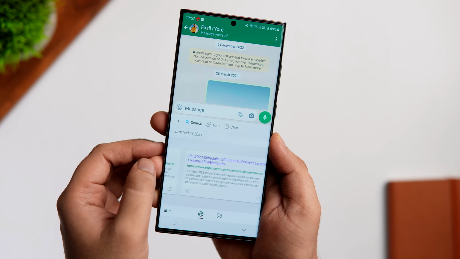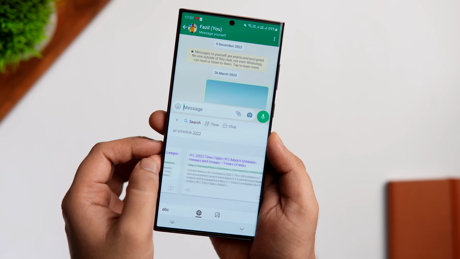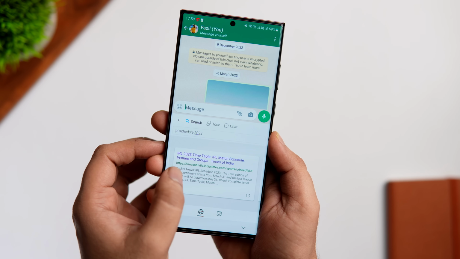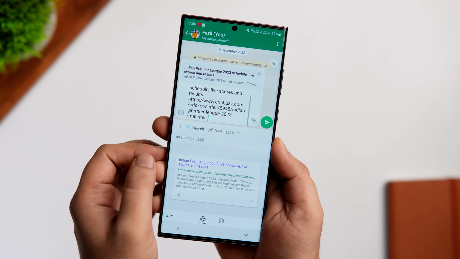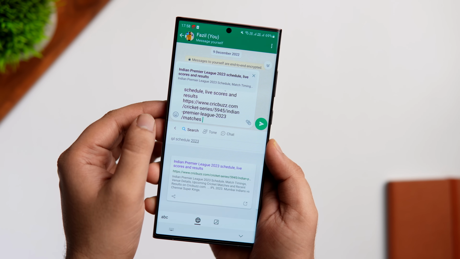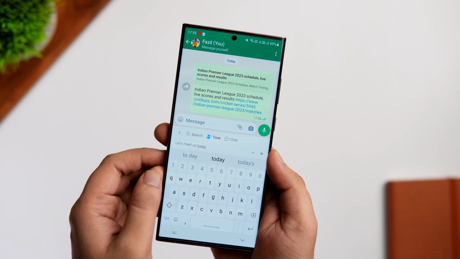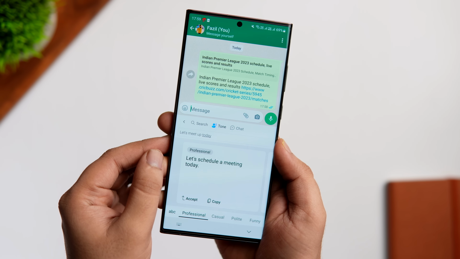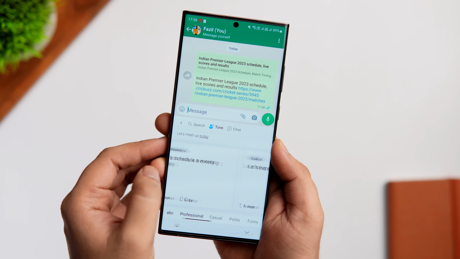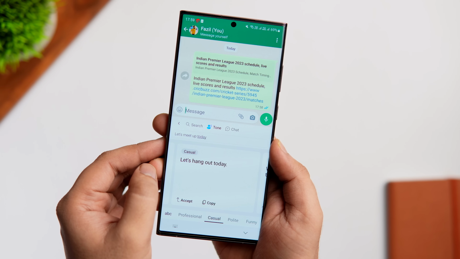You can type anything right here and ChatGPT will quickly do a web search for you. If you want to share any article, you just need to tap on it and it will send a direct link to your friend. Not only this, I can actually change the tone of a sentence that I have already written. I can have it in a more professional way, casual, polite, social post and much more.